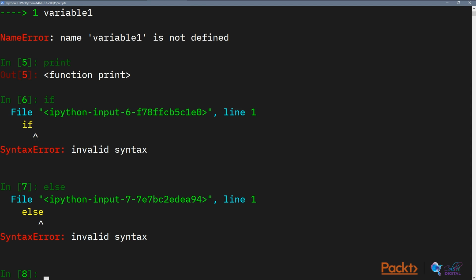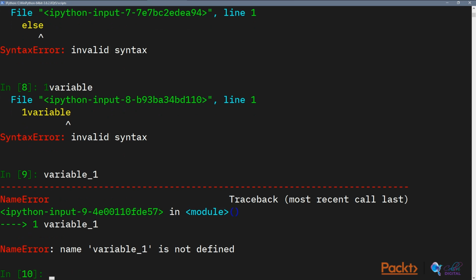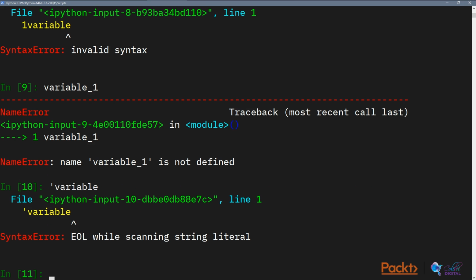You also can't have variable names that start with a number. If we try that, it tells you it's an invalid syntax, so you're left with doing something like this. Or you can't start a variable with punctuation, so you can't do, let's say, this variable, because Python doesn't know how to interpret it. If it sees the start of a quotation mark, it assumes that you're starting a string and not starting a variable.